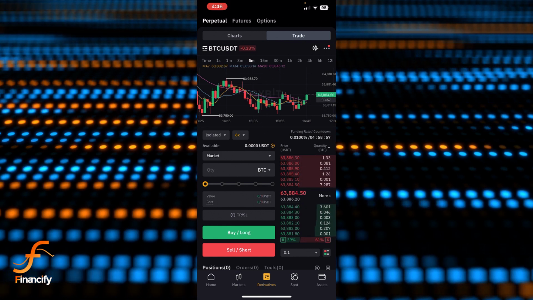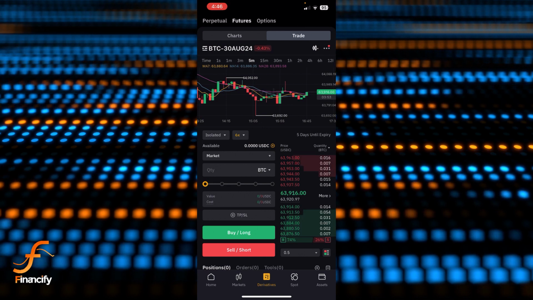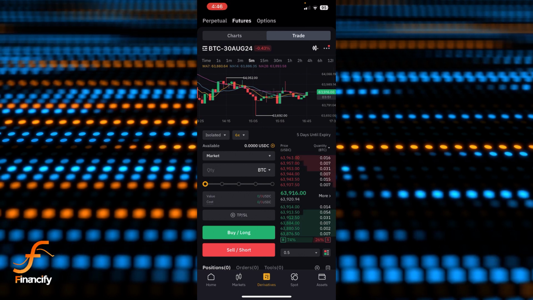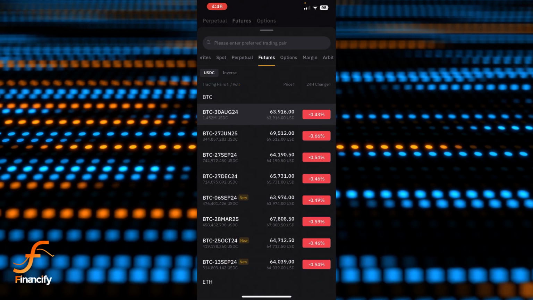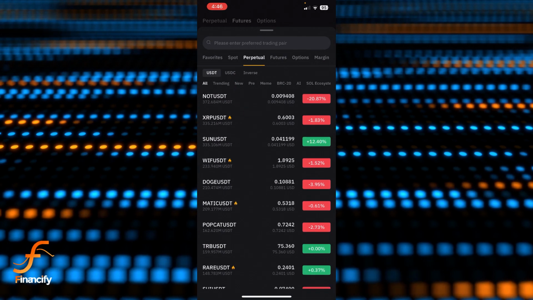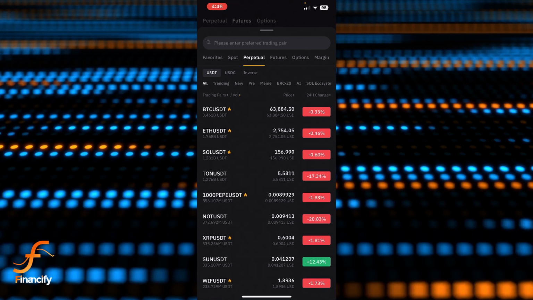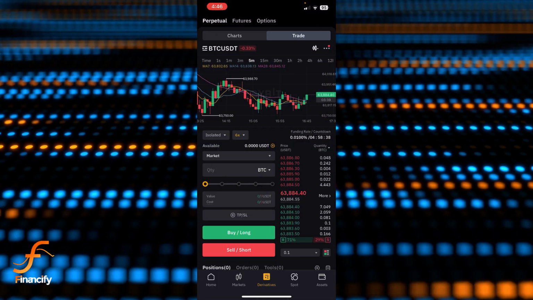So make sure you are in futures. And you can see just down below this charts option, there is BTC 30 August 24. If you tap on this one, just tap on perpetual and you can select a crypto coin from here successfully. So let's say I want to trade BTC USDT, so let's tap on BTC USDT.